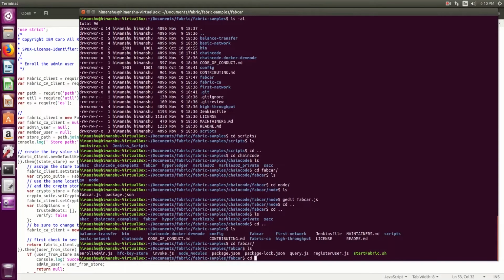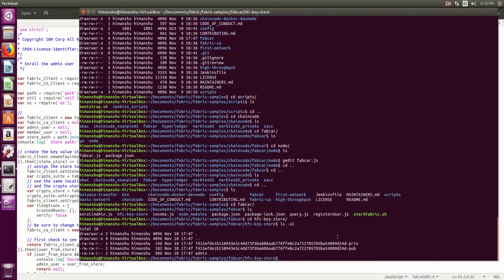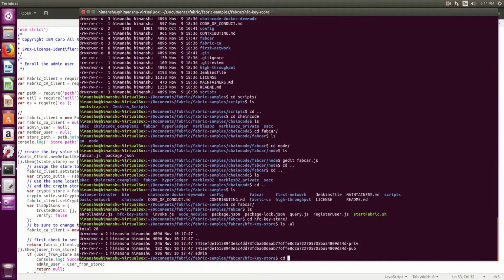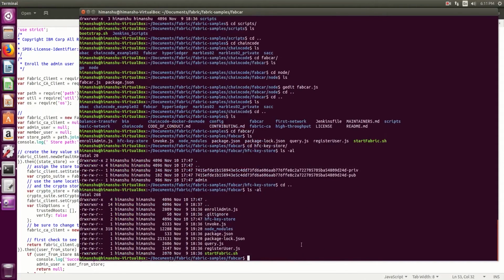Let's go into the HFC key store folder as well. So as we can see, we have the admin user here, and we also have the public and private key for the admin user. Now, if we're going to add any new users, the credentials are going to be stored here, since we're working on a local network. So that's it for this video. In the next video, we're going to initialize the ledger, and we'll see if we can query the network.